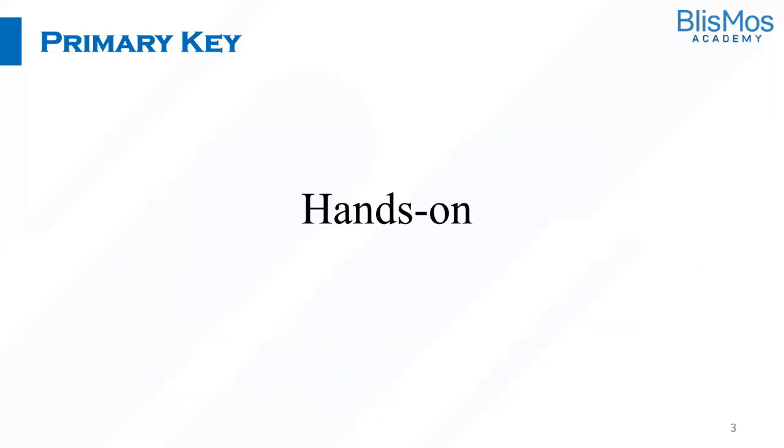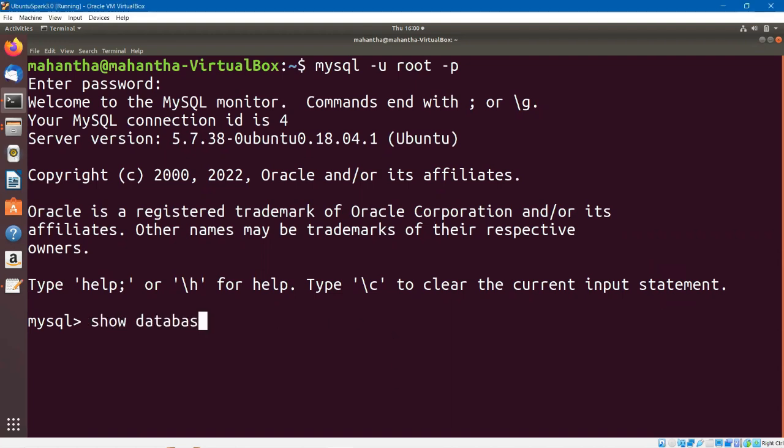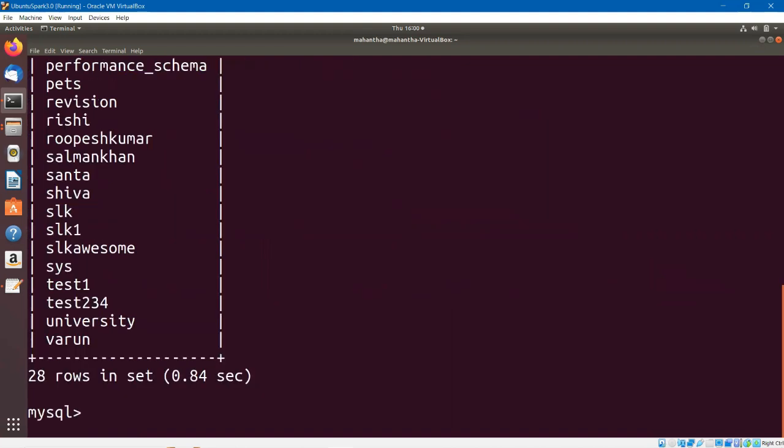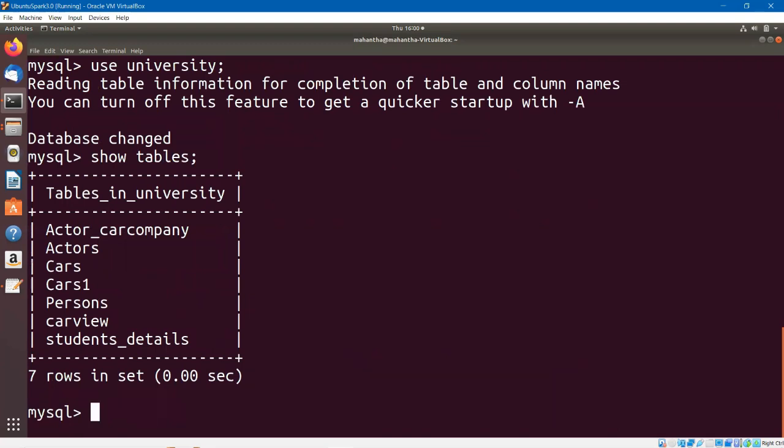Now let us understand where do we provide a primary key when we are creating a table. I have logged into MySQL, which is installed in Ubuntu. If you have not logged in, please log into MySQL. I will get into the database. Let me see which are the databases here. So I will get into university. Let us see if there are any tables here. I have a table called student details. So let me try to recreate this table here.